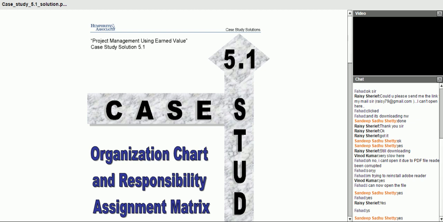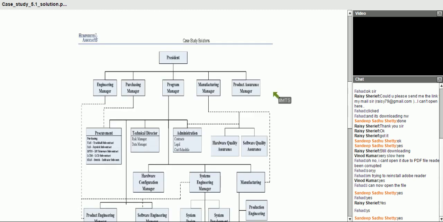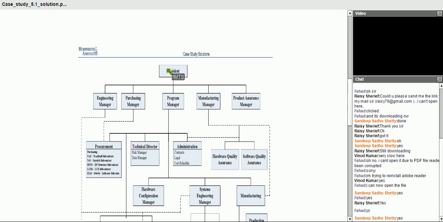Then comes the organizational chart and responsibility assignment matrix. That means in that particular project, what is your organizational chart, and if you have a clear picture of that organizational chart, it will help you in deciding which role is to be allocated to which particular person, and that person is a part of which particular team. Like if you see, there is an organizational chart here.